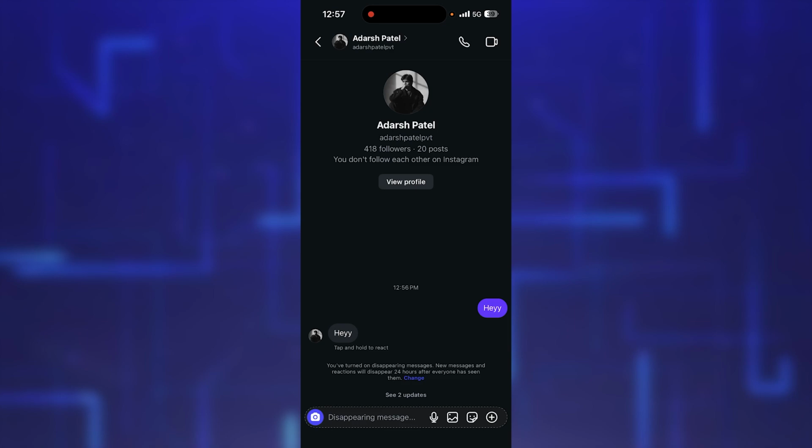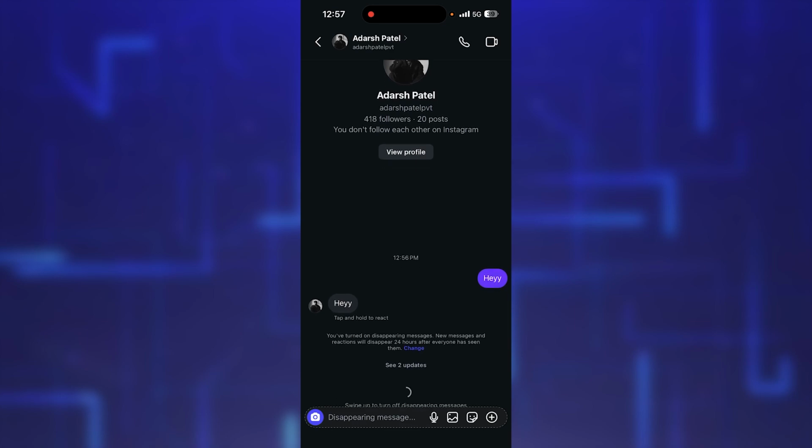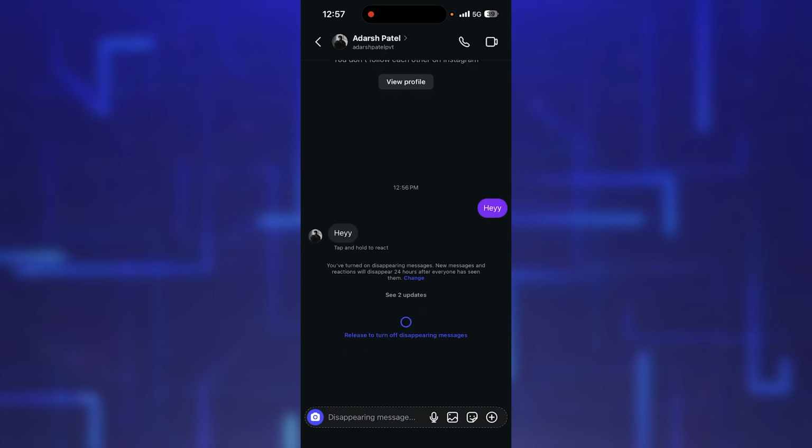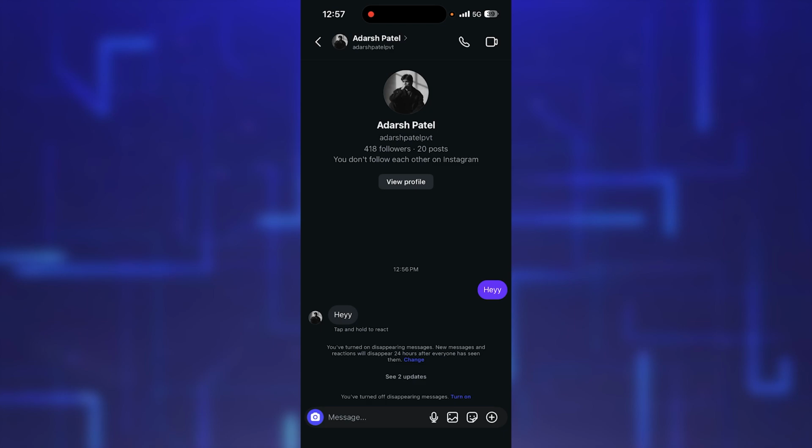In order to do it, simply swipe up from your chat and press and hold for a second, and it says now release to turn off disappearing messages. Once you do that, here you'll see you have turned off disappearing messages.